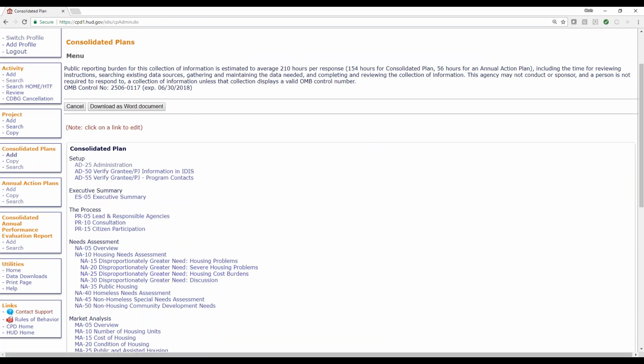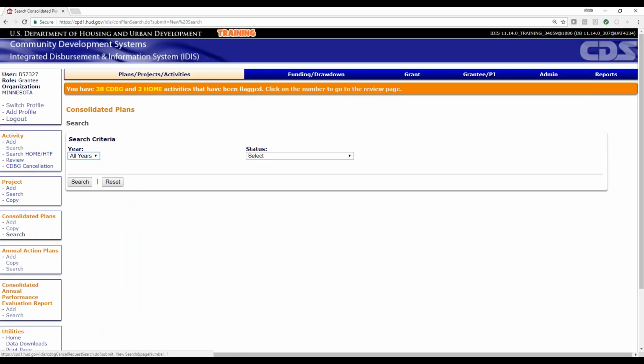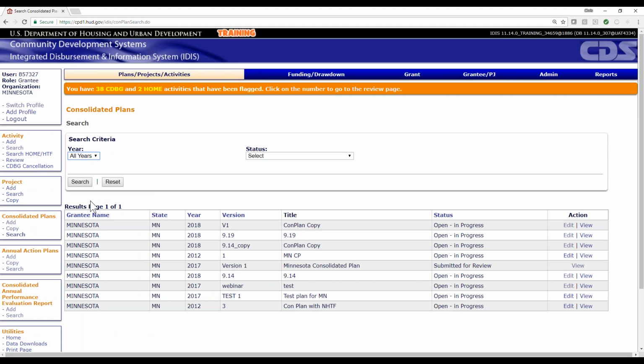Now, before getting into the screens that are required for your con plan, we'll go through the other process of creating a copy of your consolidated plan and making sure that HTF is included. To make a copy, you need to know what plan you're going to be copying. So I'm going to do a search. I was doing Minnesota for our demo last week, so we've put in a number of plans here. But I'm going to be making a copy of just this 2017 version 1 plan.